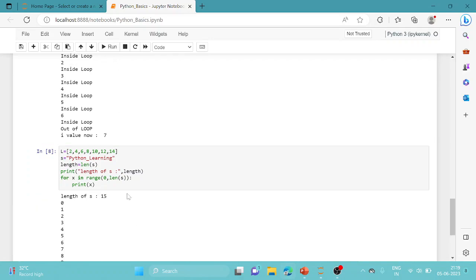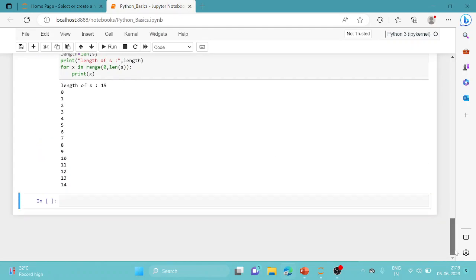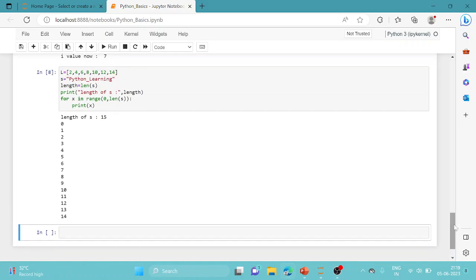Length of s is 15. Now if I am writing here 0 comma len s, that means it is running from 0 to 14. It will not take the last value 15. This is the working procedure of the range function, that it will not take the last value, it will take up to before the last value. That means if the last value is 15, it will take up to the number 14.